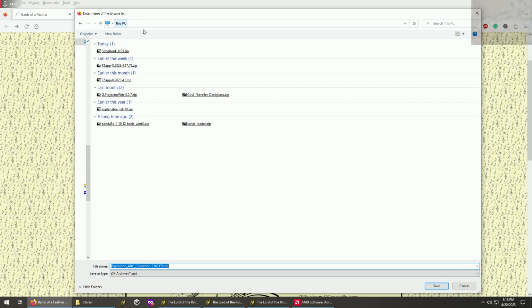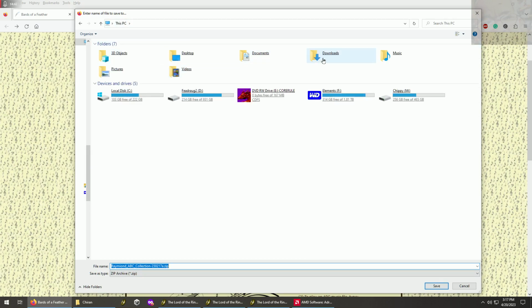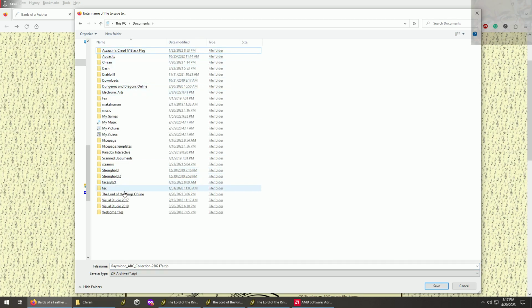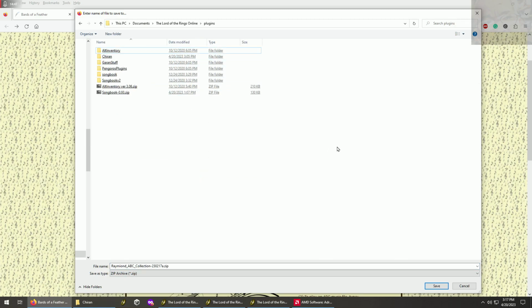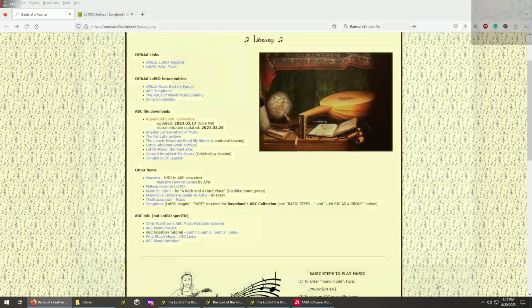Again, I would recommend putting it in your Lotro plugins folder right here. Save that there. We can unzip it into our music folder, put it in a separate folder, and there are thousands of songs in this collection. The collection I had is a much smaller collection. I just realized mine is about 2 years out of date and only has 200 songs. So I suspect, based on the size of the file, it's at least double that. So we can find out in a moment.